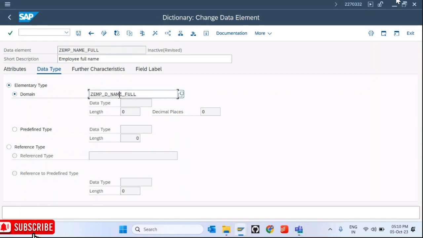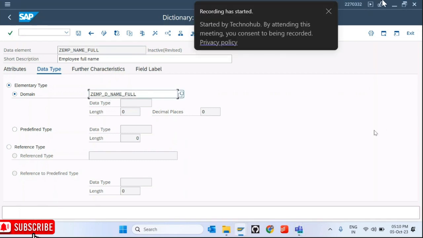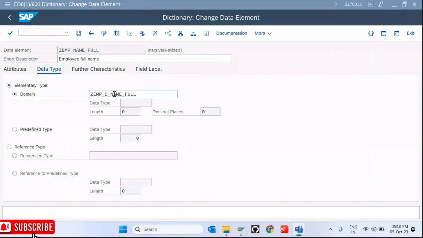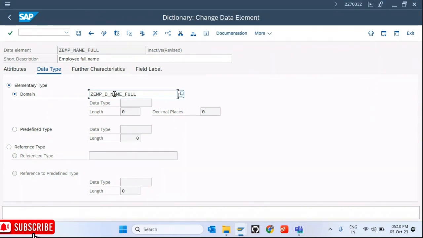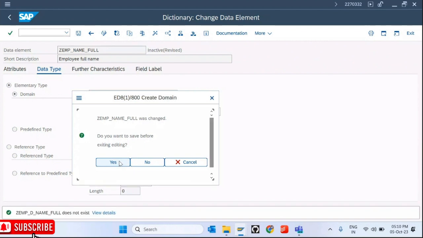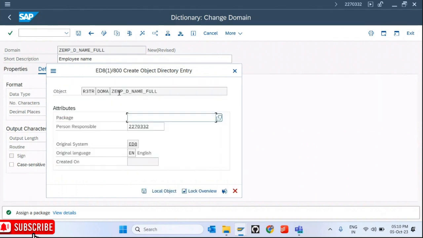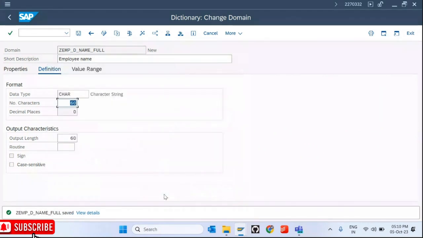So I've given the domain name. How do I create it? Create a new domain from here. Anyone? Guys, double click on it. Double click, correct. So it does not exist. Here I'll write employee name. And the number of characters is 60. I said it as a local object.